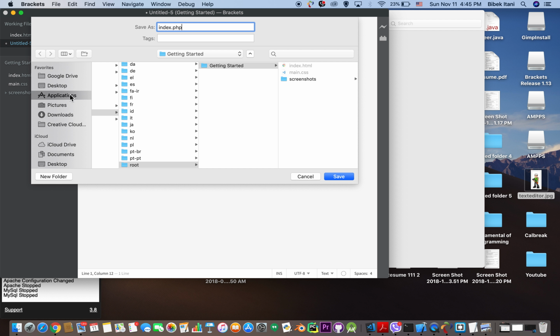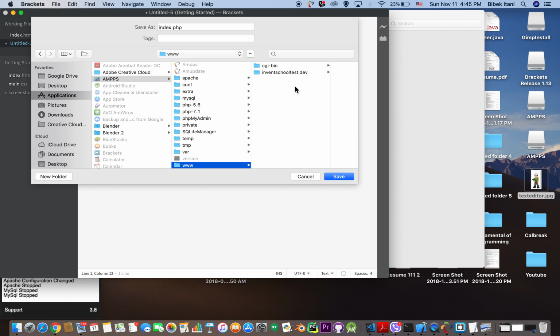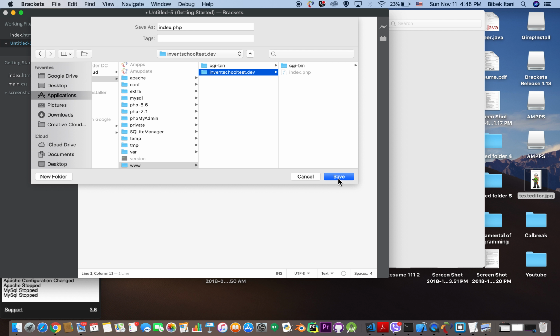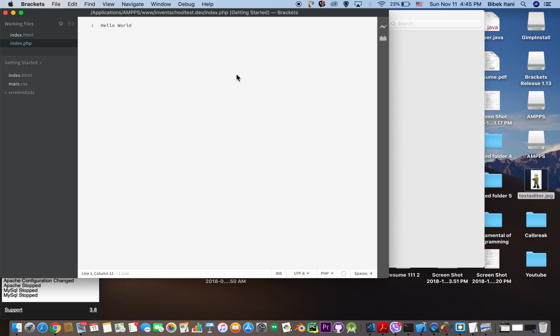And just search for your domain. If you're using a Mac, you go to Applications, then AMPPS, then www, then your domain, then you click on save. If you're using Windows, you go to the C drive, Program Files (x86), AMPPS, and www, then invent school test or whatever domain you made, then you click on save. It already exists, so replace. I already created one before this.